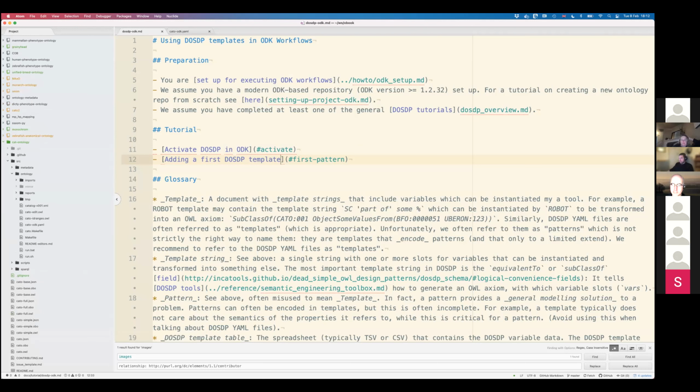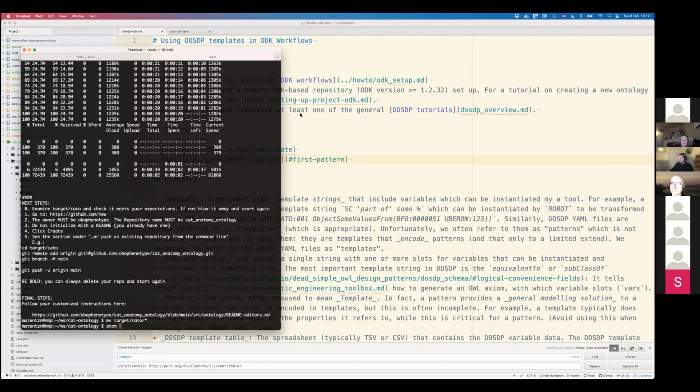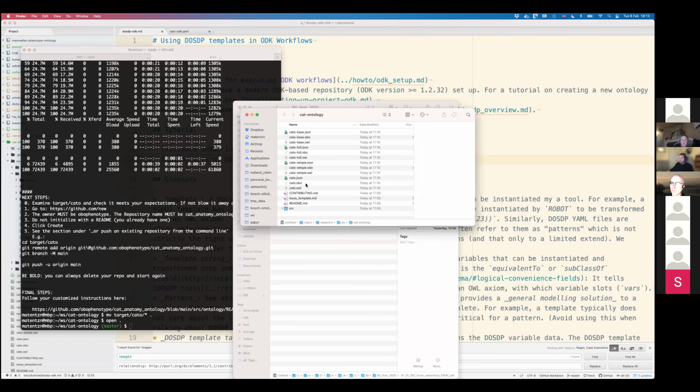So in Finder, you see this is just a standard ODK setup, some release artifacts up top. There's nothing with DOSDP yet here. There's an ontology directory with your edit file, which is the one that you would open.